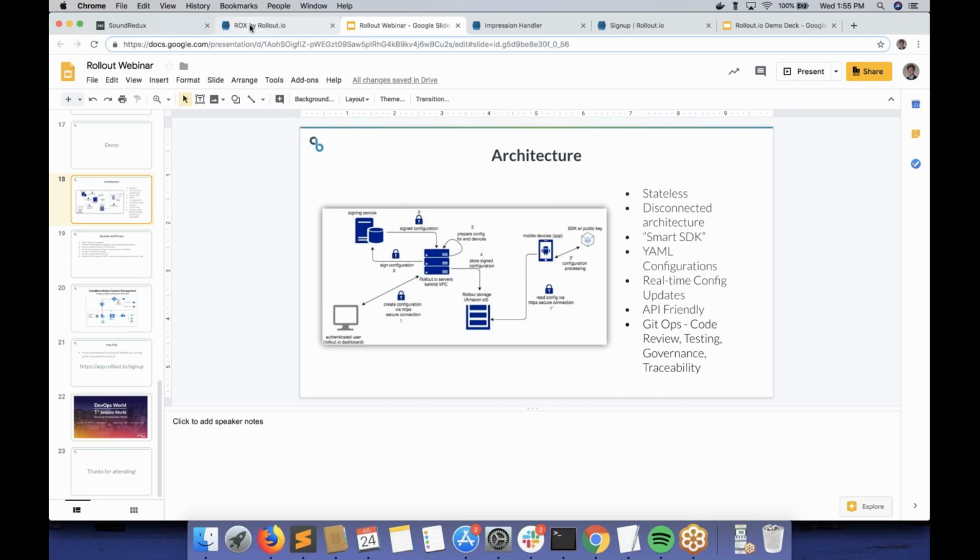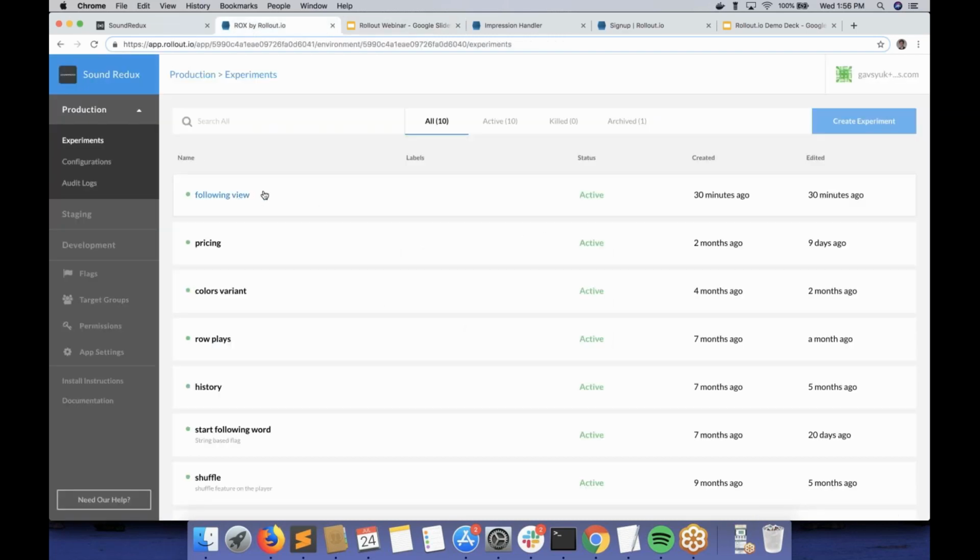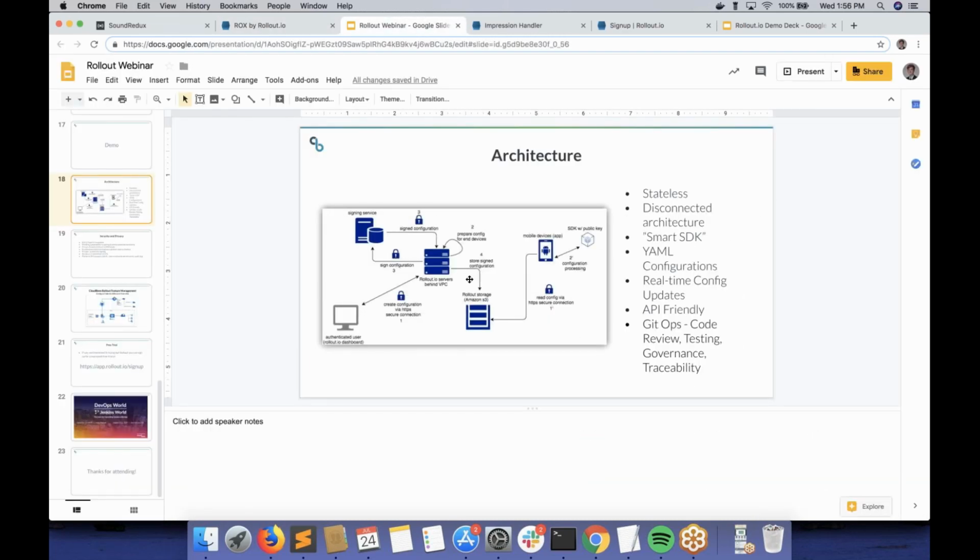Once something is updated in the dashboard, a new configuration file is generated. And then we let the user's device know there's a new configuration file, come grab it. So every time a new configuration file is generated, we send out a notification letting the device know that there's a new configuration, and the device will then grab it and start using that new configuration file.